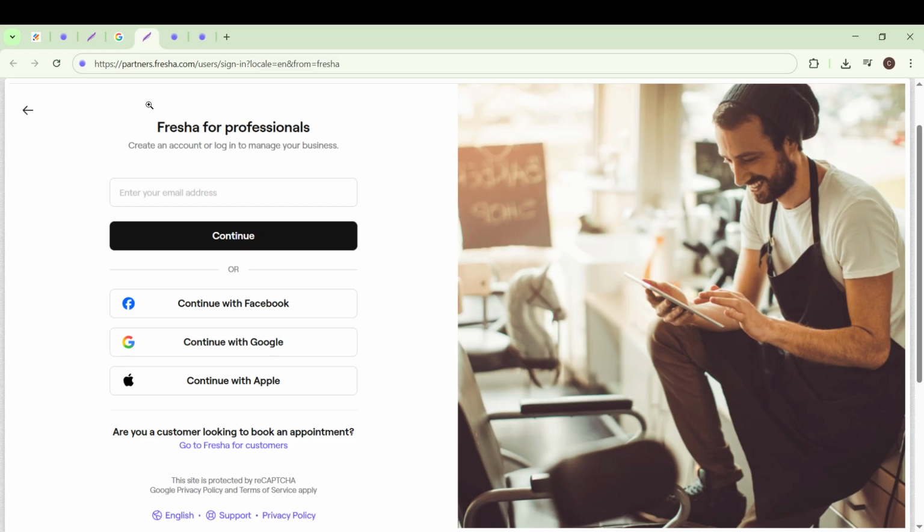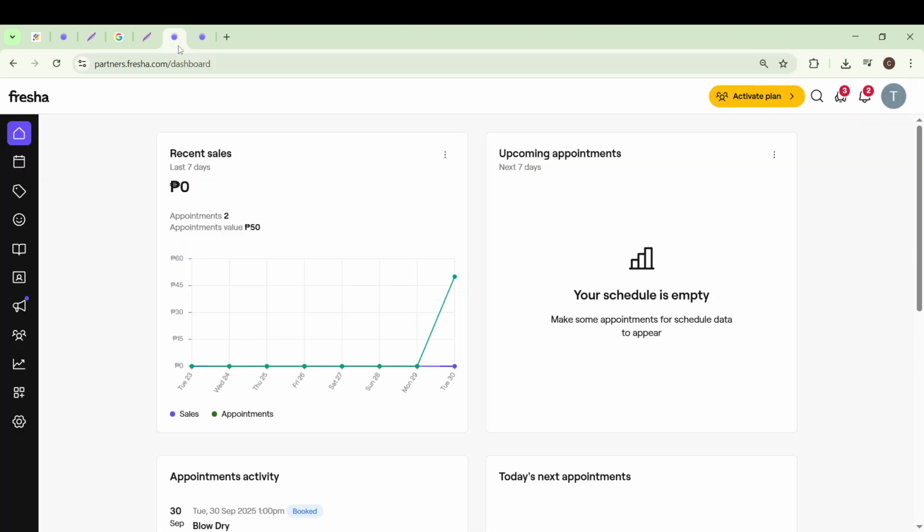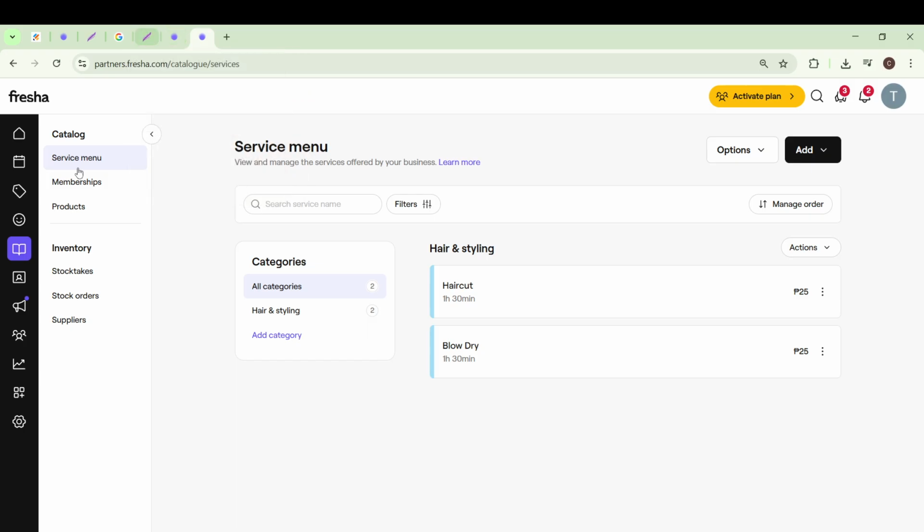Now that you're in, take a look around your dashboard and direct your attention to the catalog section. This section is where you'll find all your business's services laid out for easy access and management. It's the hub for organizing everything that you offer to your clients.